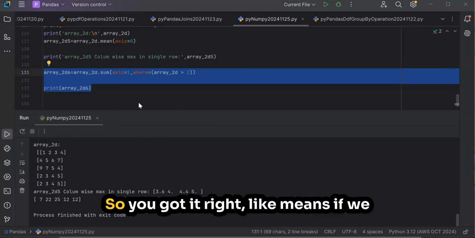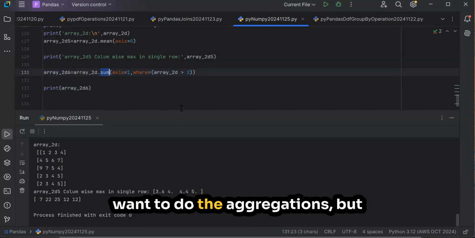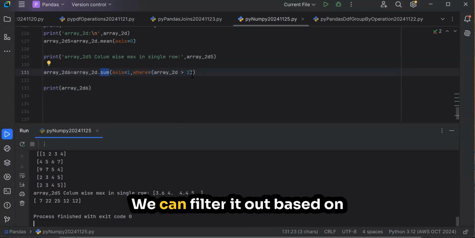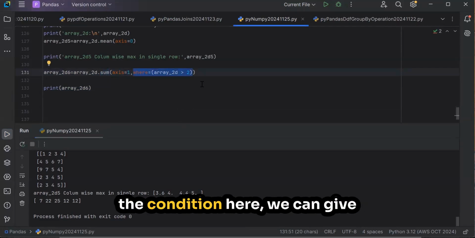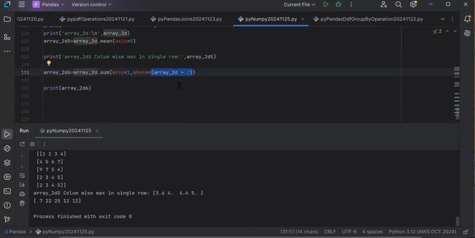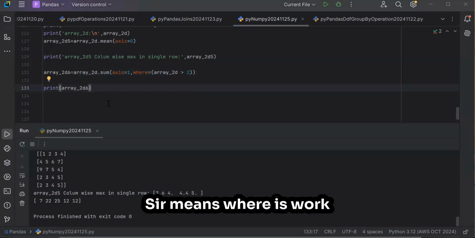Okay, so you got it right. If we want to do the aggregations, but I want to filter out some records, we can filter it out based on the condition. Here we can give multiple conditions as well for the summation. Correct? Yes, sir. Sir, does where work like a case statement? Not a case statement. It's a filter.